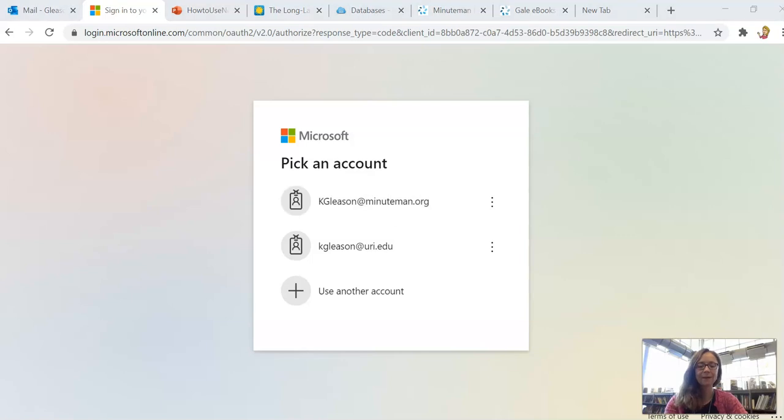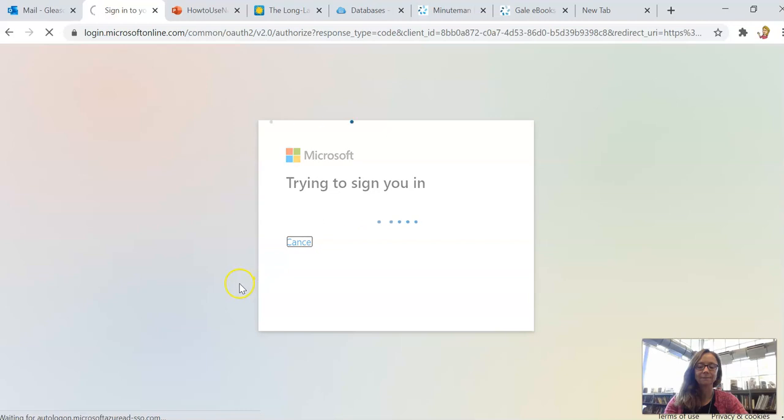The first time you log in with your Microsoft 365 account, you'll be asked if you want to link your former Noodle Tools works cited or if you're creating a new account. You can follow those steps on the Using Noodle Tools page at the Minuteman Library with a video and a step-by-step PowerPoint. But once you've logged in, you'll simply use your Minuteman credentials.